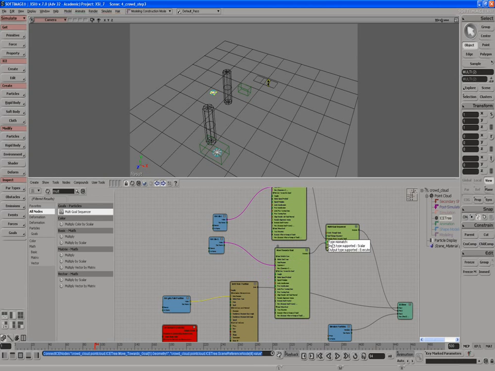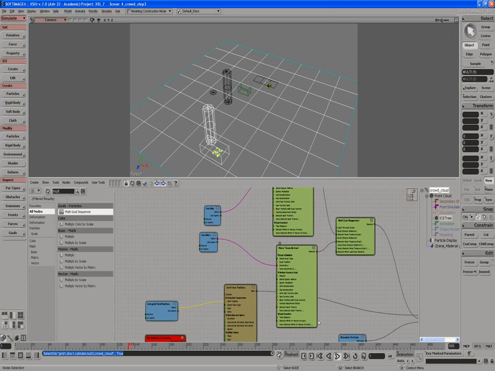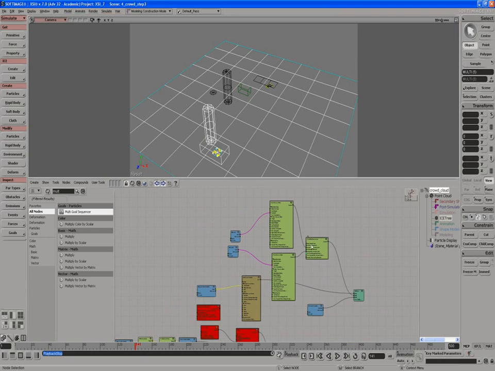And we'll hook this into our new goal. And if we hit play now, it goes towards the first goal, and then off to the second goal. And that's working great. So how will it work with my characters? Well, let's see.